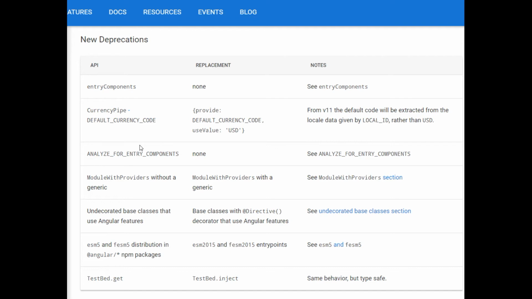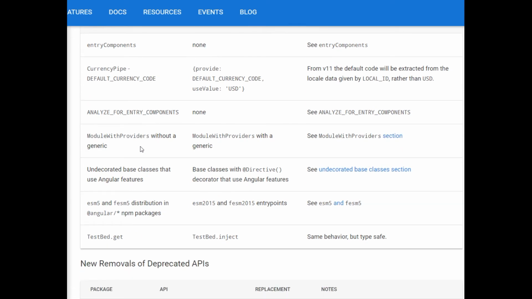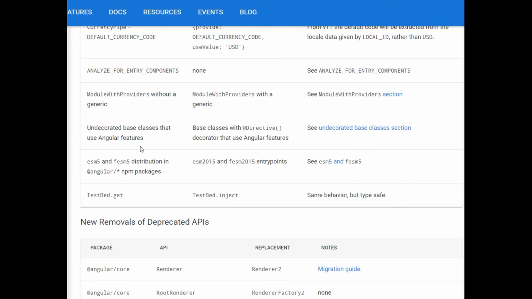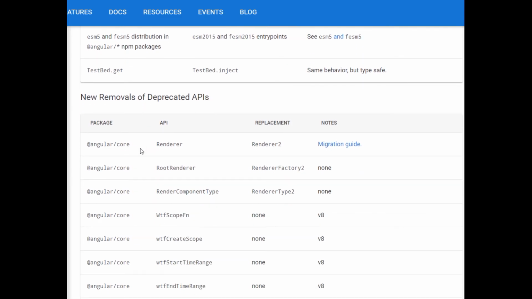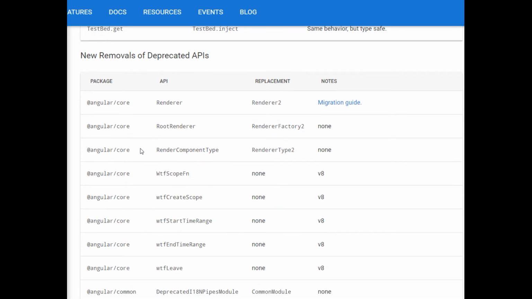TestBed.get: TestBed.inject, same behavior but type safe. New removals of deprecated APIs. Package, API, replacement, notes. @angular/core Renderer: Renderer2, see the migration guide. @angular/core RootRenderer, RenderComponentType and RendererFactory: none. @angular/core WtfScopeFn, wtfCreateScope, wtfStartTimeRange, wtfEndTimeRange and wtfLeave: none, V8 only.